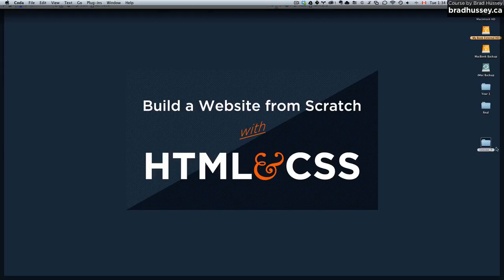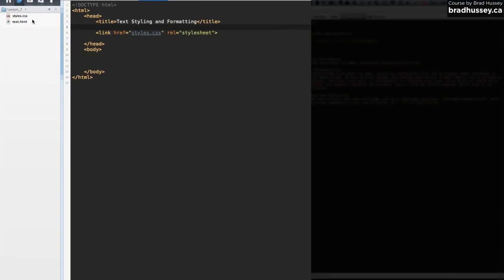So create a new folder on your desktop called lesson_7. And in that folder, create a new HTML file called text.html. And give it the basic structure, the doctype, the structure, the title of text styling and formatting, link a file called styles.css, and then create a new file called styles.css within your lesson 7 folder.